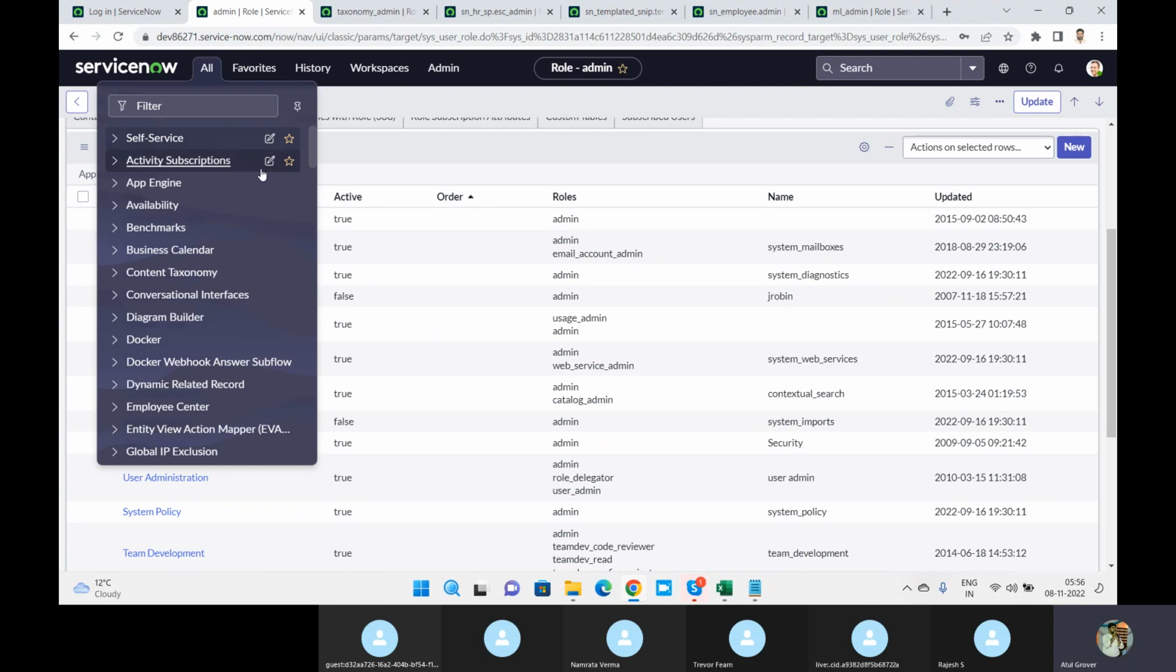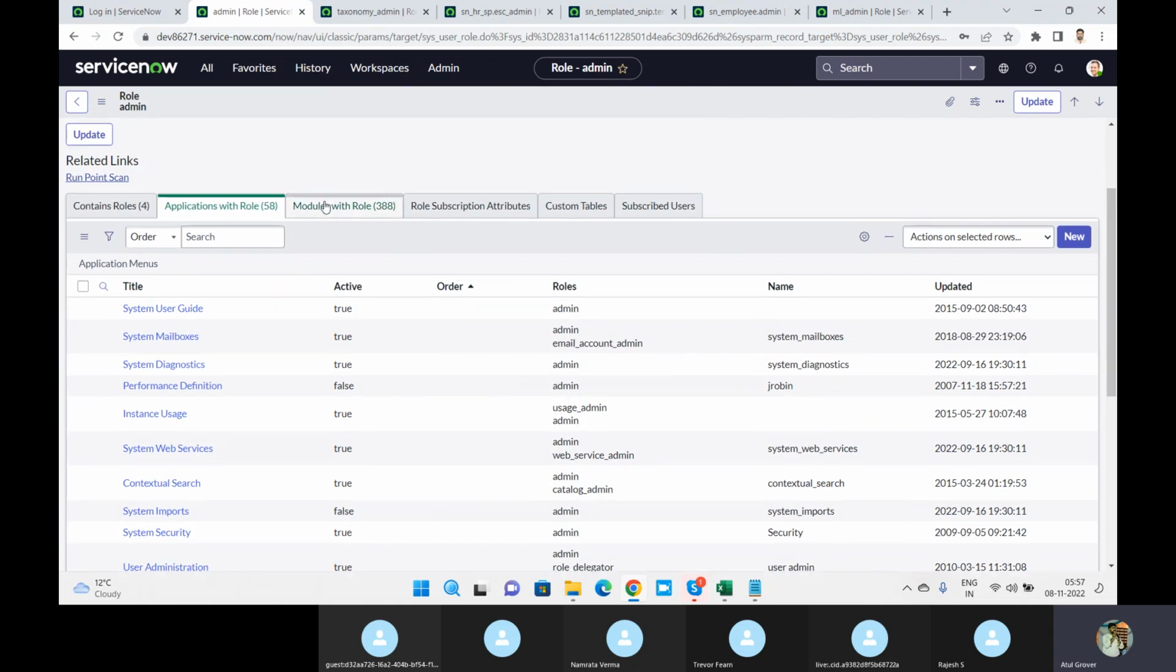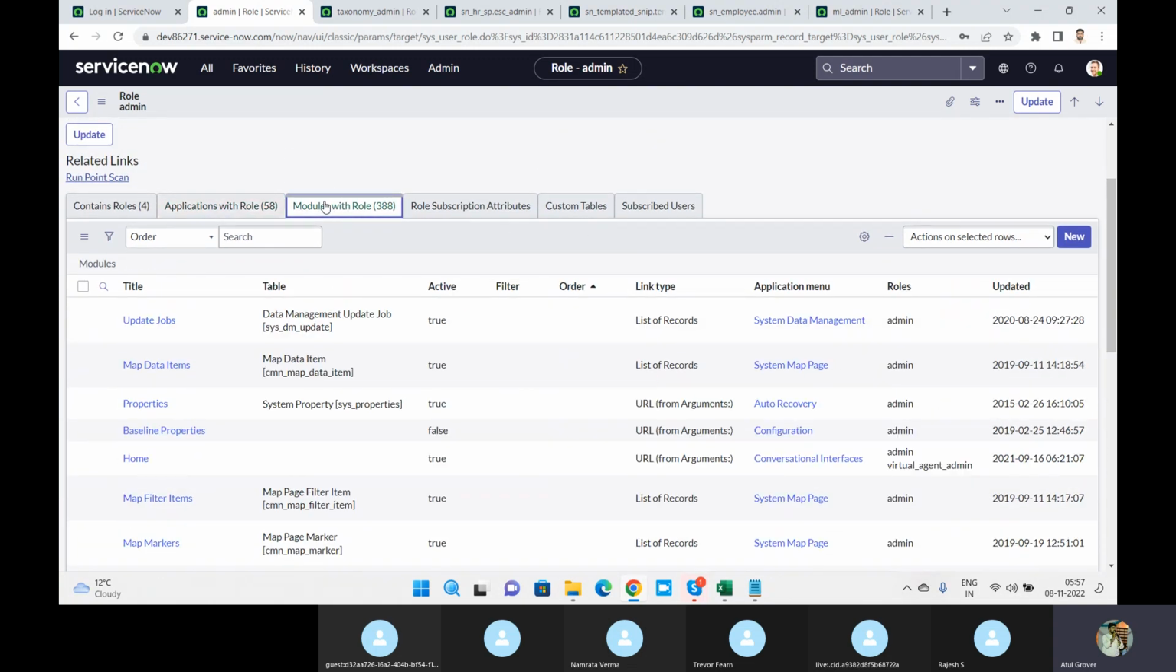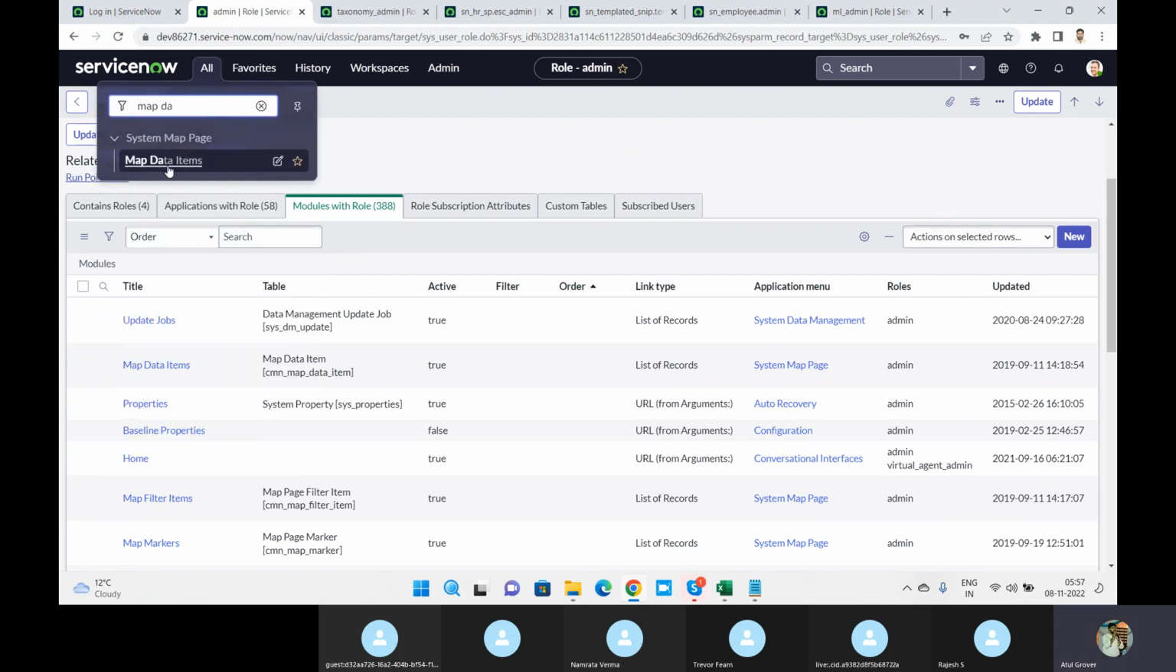These are my applications. If you give the admin role to any user, they can access the 58 applications and 388 modules. Let's say I search for the map data item. I can see it. Why? Because I have an admin role, and with the admin role I can see this part.